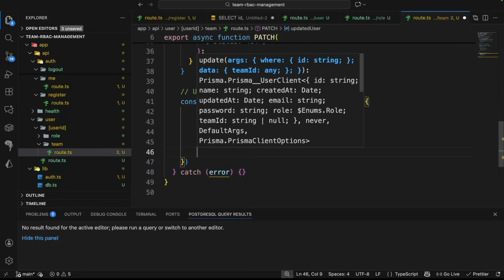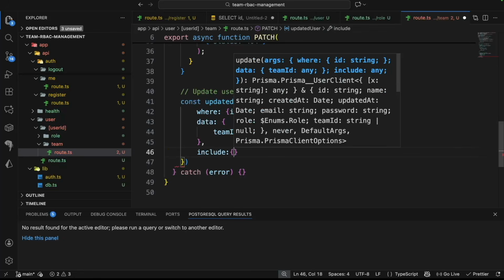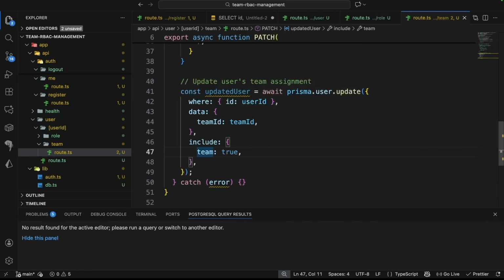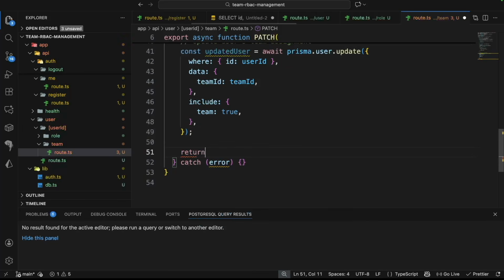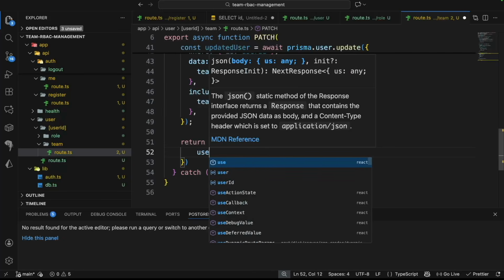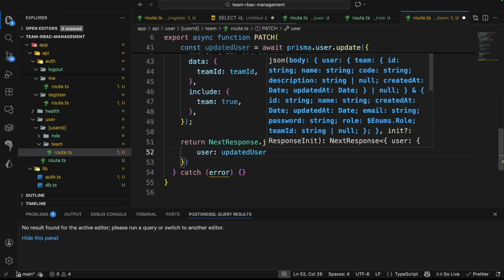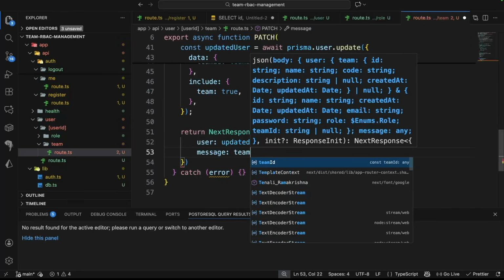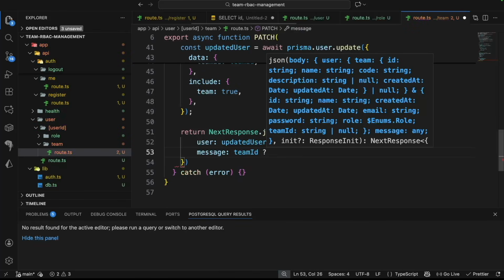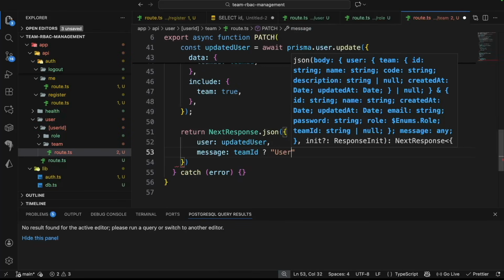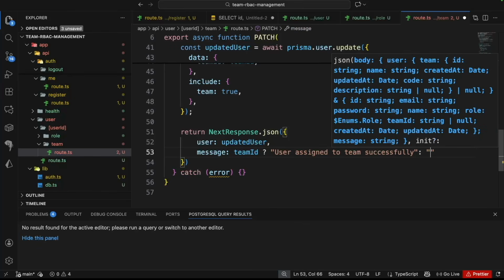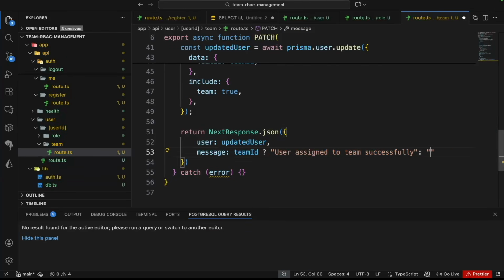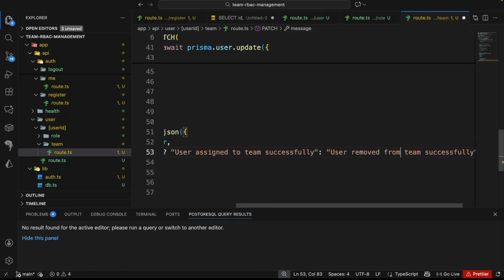All right, and when you do this you also include the team information. So I'm going to have team, and I'm going to have true. Okay, so we have done this one. Now after this we need to return a response. So I'm going to have a return NextResponse.json, and here you're going to have the user, updatedUser. Along with that, you will have a message. If you have a team ID, then in that case you have user assigned to team successfully. But if you don't have it, then it will be user removed from team successfully.